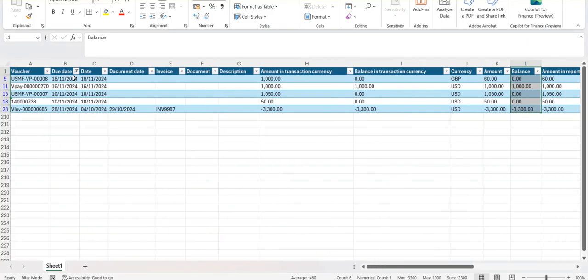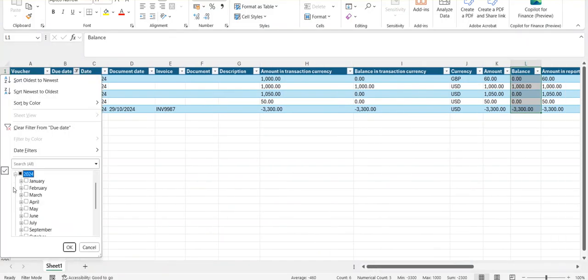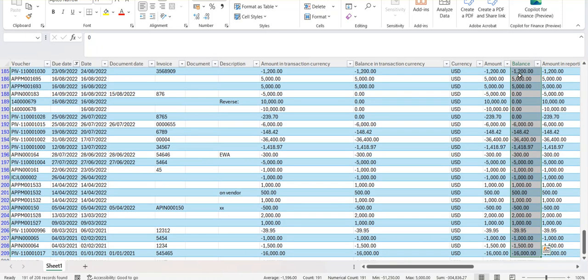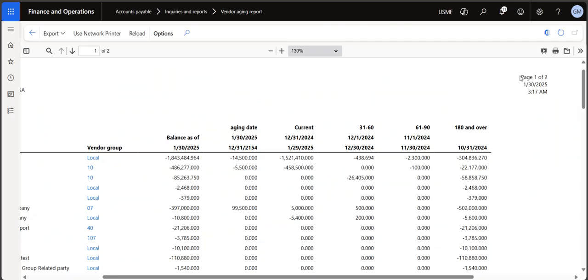If I filter the rest of all the due date transactions by selecting all, and remove 2025 November and December, then the balance it's showing in this column is 304836.27, 304836.27. So this is the more than 180 days aging balance. Here the aging balance is nothing but you have created the invoice and you have not yet made the payment. So that is the aging calculation.